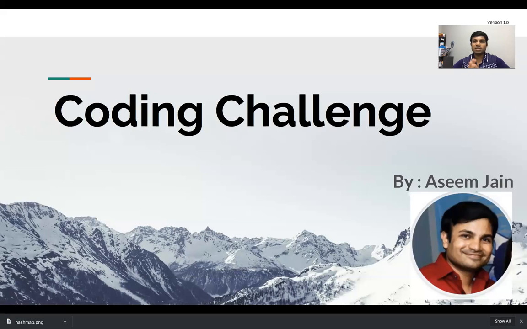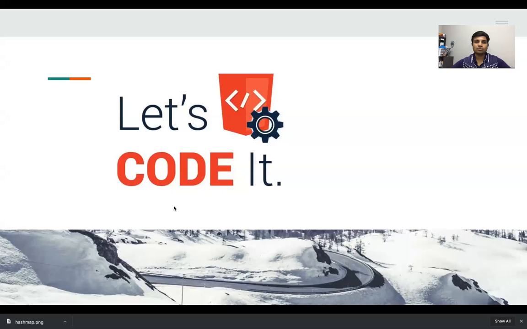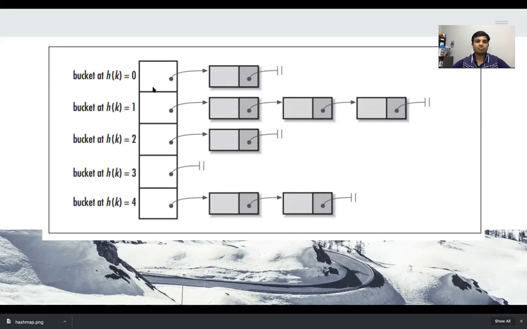So our coding challenge is to implement the map from scratch. As part of this challenge, in the first two parts, what we did is we came up with an array list of linked lists. These linked lists act as buckets, and this is an array list of that. Based on the hash code, we were able to figure out the bucket, and save the value and retrieve the value.